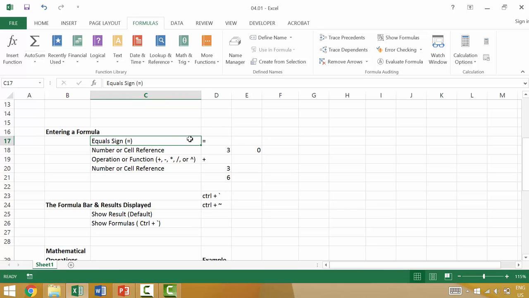Now, if you wanted to construct a formula in Microsoft Excel, the way that you would do that is you'd first use an equal sign, then you'd have a number or cell reference, then you would have an operator or function, and then a second number or cell reference. So when you put it together, it would look something like this. It'd be equals 3 plus 3, and that would give you the result of 6.